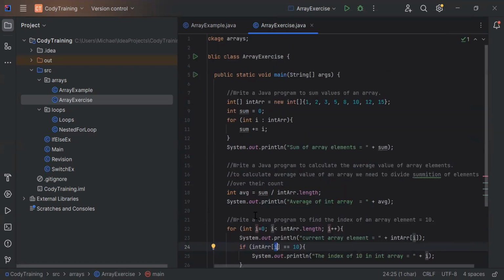Okay. So you told me before we start coding that the index of 10 is already 5, right? Yeah. 0, 1, 2, 3, 4, 5. Yes. So let's run to make sure it's correct.